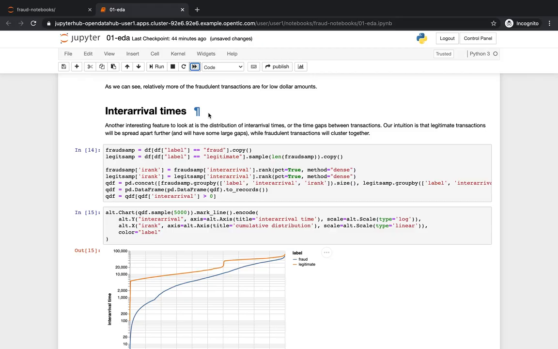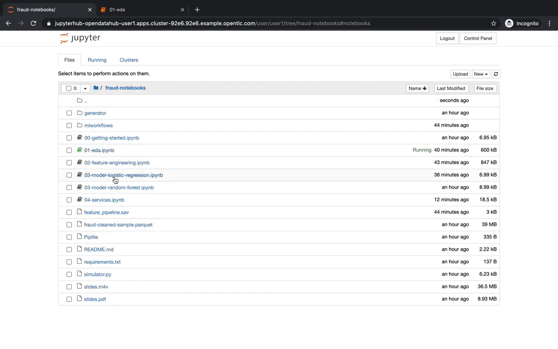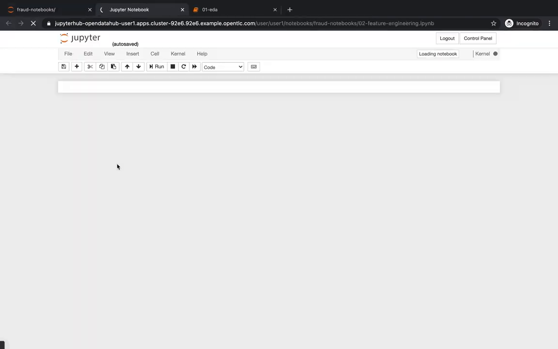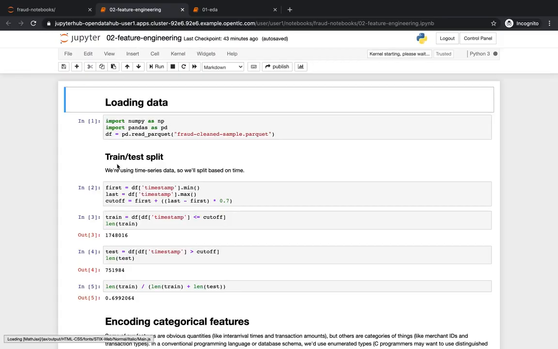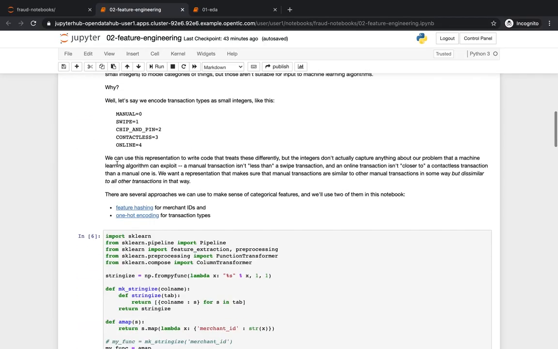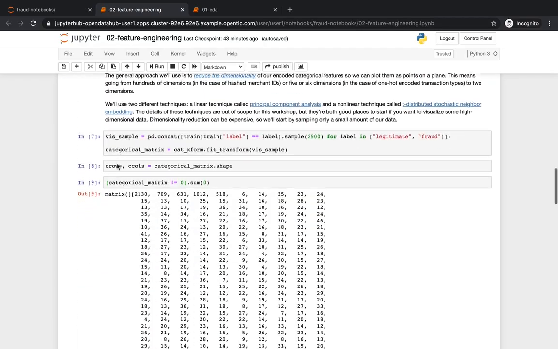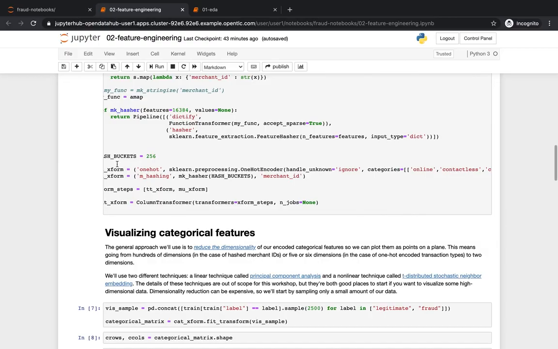So once they visualize and try to understand the data, data scientists move forward to try to identify the characteristics that are relevant for the model, for identifying fraudulent and legitimate transactions, a process known as feature engineering. And in this process, they are transforming the data to better match the algorithms that they are trying to apply.